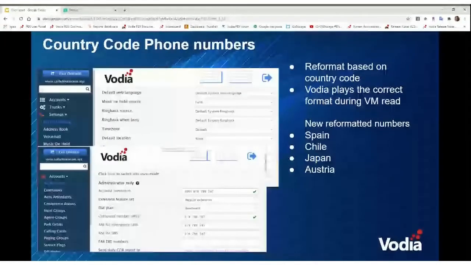So Vodia can now reformat numbers based on the domain country code for new countries like Spain, Chile, Japan, Austria, New Zealand, Italy. For example, when you set the country code for Spain, country code 32, Vodia will reformat the DID into a global 9-digit number automatically.